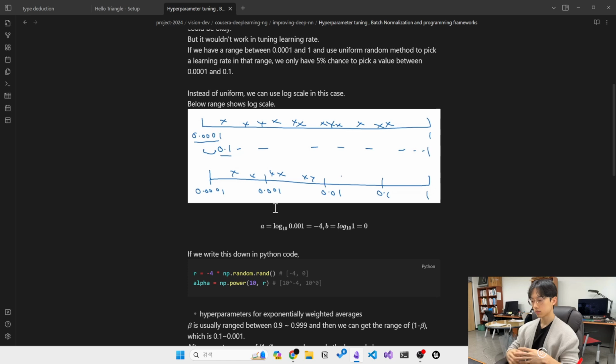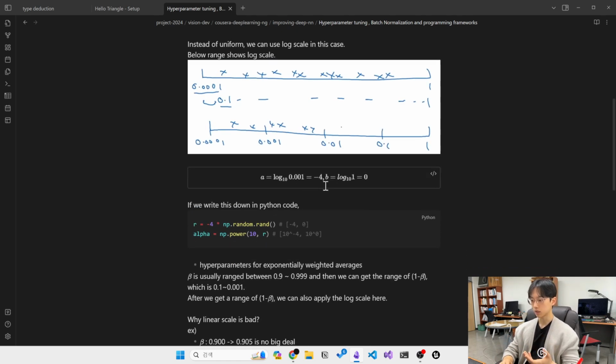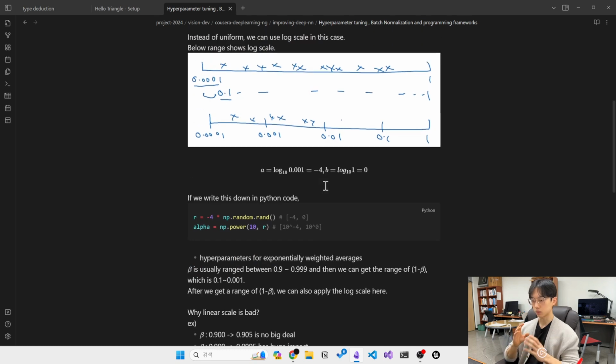To take a log scale of the original range, we can follow this formula. We take the lowest value first, then take the log, and we can find what a is. We do the same for the high value, and we get what corresponds to b. So we can make a random number between a and b, and then use that to pick the actual hyperparameter value.